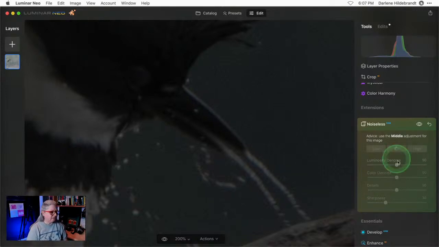Once it's completed that, then I'll have the ability to adjust some of these sliders here. Okay, so obviously middle is medium amount, and this one will take a little bit longer to apply.